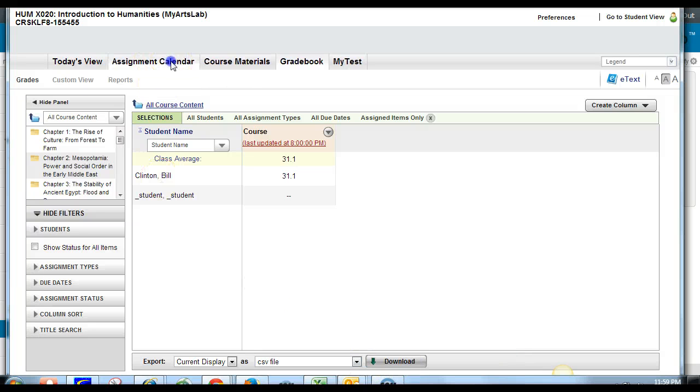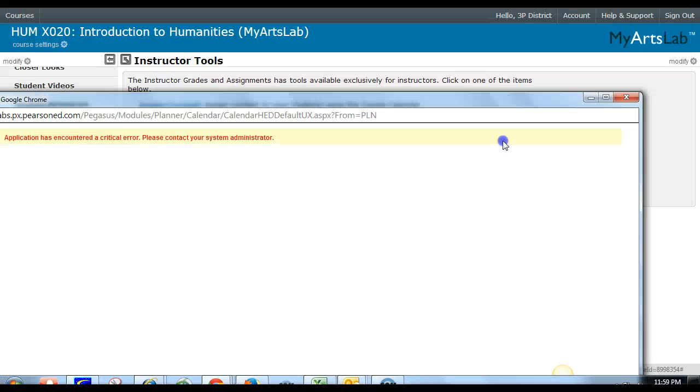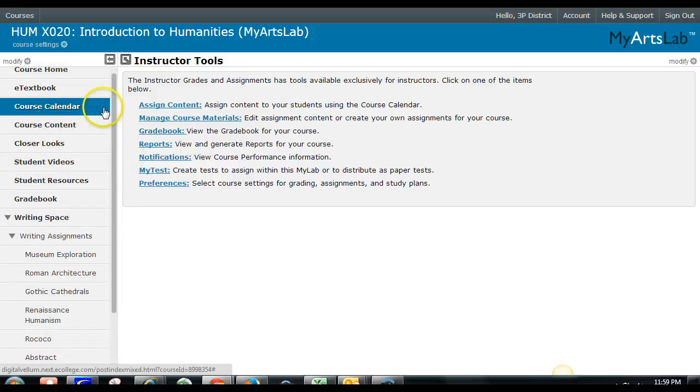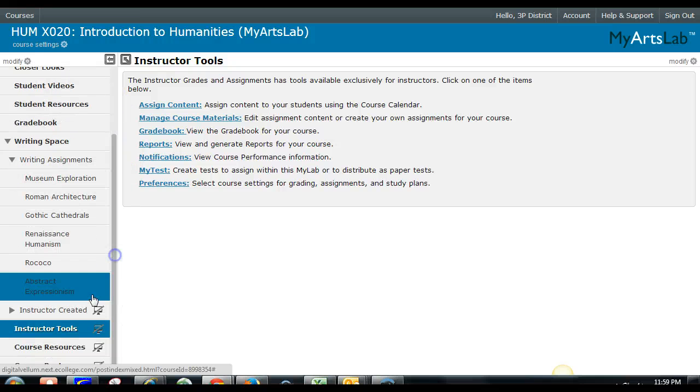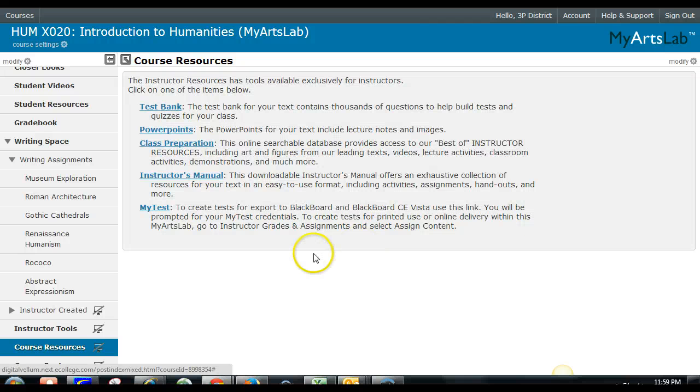And then going into the assignment calendar, this is where you're going to assign activities in the lab. It's as simple as a drag and drop. So what you'll be doing is assigning them and then dragging them to the calendar, and that's where your students will see them, as I pulled up before, right on their course calendar. And last but not least, I just wanted to point out the course resources. This is where you will go as an instructor to access your PowerPoints, your class prep, your instructor's manual. All of that is within the lab as well.